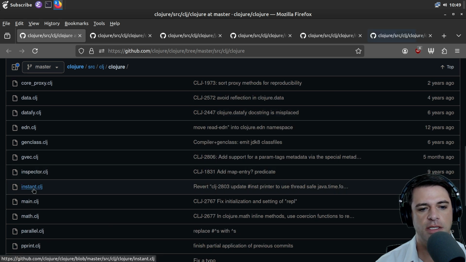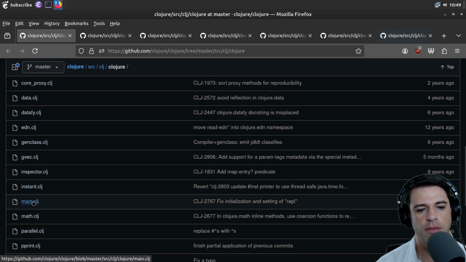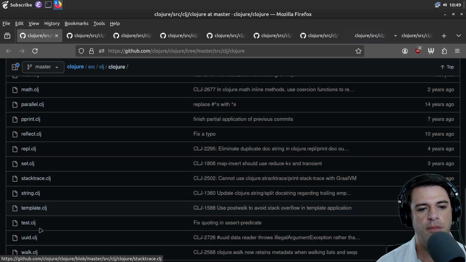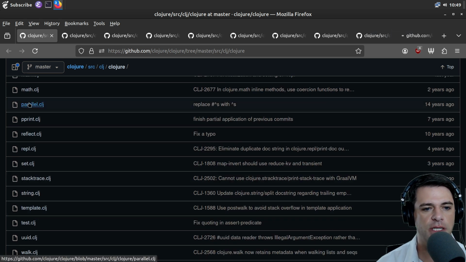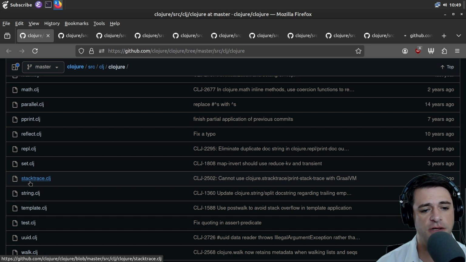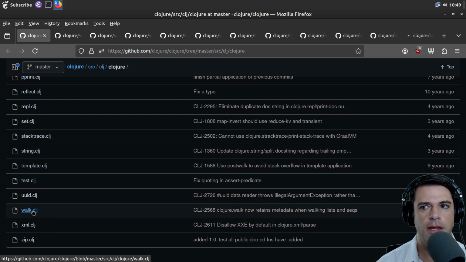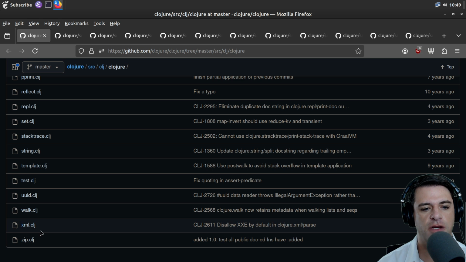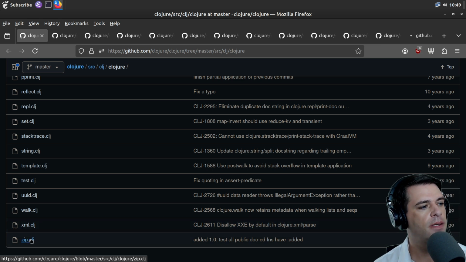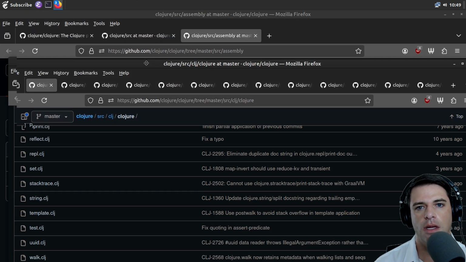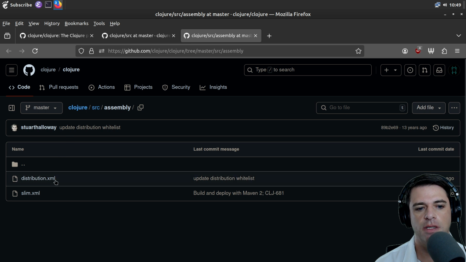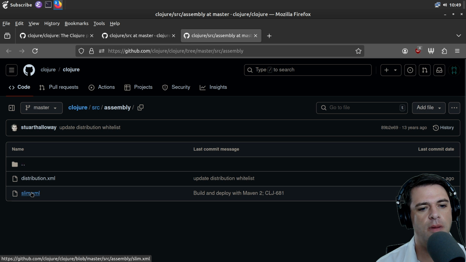I don't know what instant is. Maybe we'll look at instant. Maybe we'll look at main and math. And parallel might be mildly interesting. String, is that interesting? I'm not sure. Stack trace could be amusing. Walk, I'm going to guess is walking not only Lisp, but traversing other kinds of data structures. And we have zip. And what's an assembly? Assembly, I guess, is like assembling, maybe the packaging.